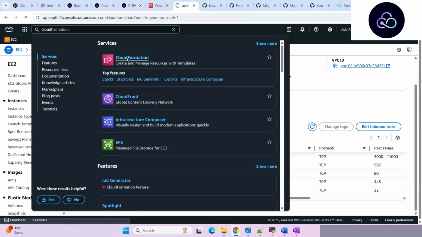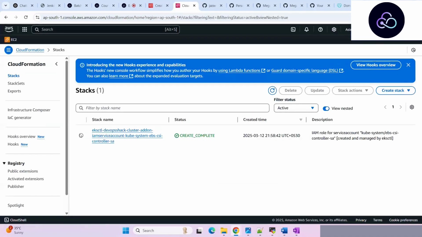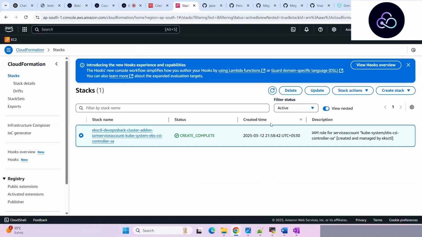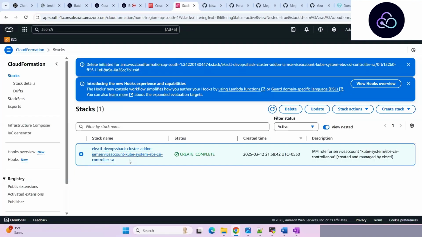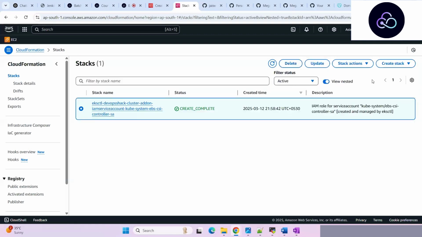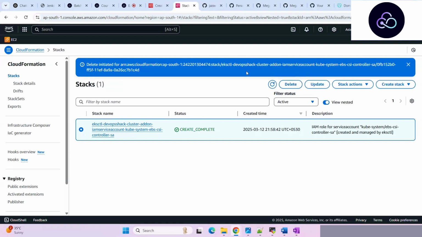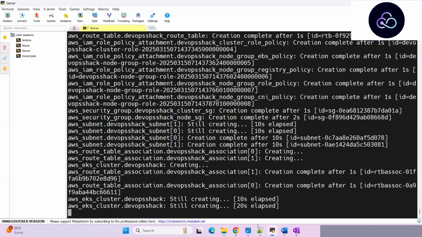The thing is, we'll be creating one more resource, like a service account. It was already created, but I have removed it so that I can show you from scratch. Okay, let me delete. It's getting deleted. Coming back here, now this is getting done. Now we can start setting up other tools.